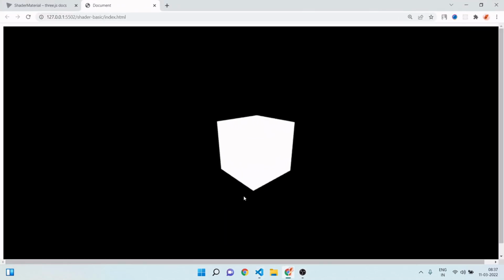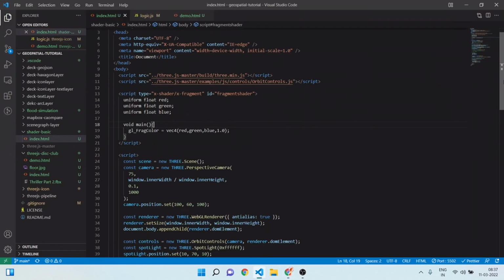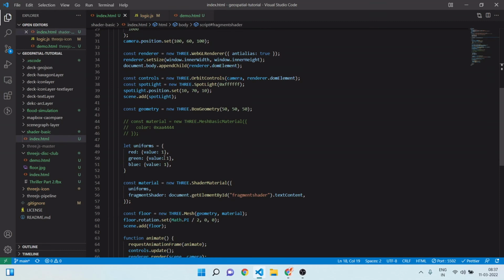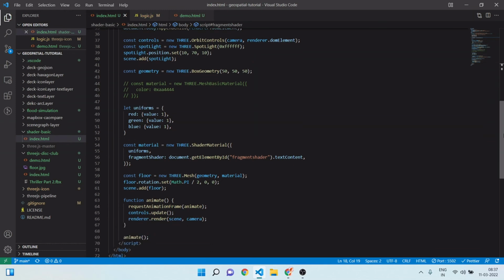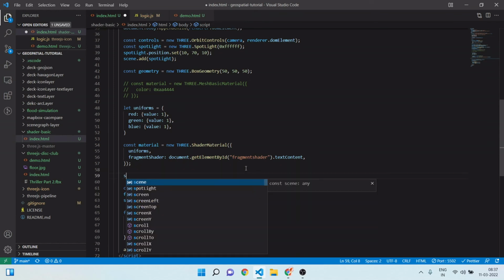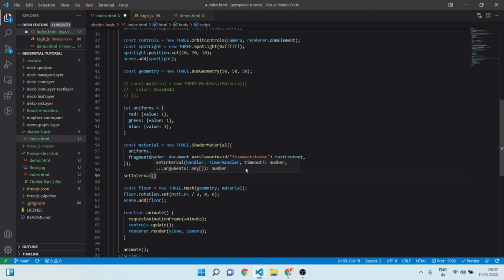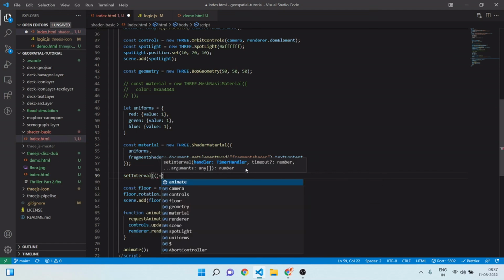We are getting this white color just because all our uniform variables are 1. As you know, 1, 1, 1 creates white color. Now I will change these colors by using the setInterval method. Let me create setInterval here with a callback function.